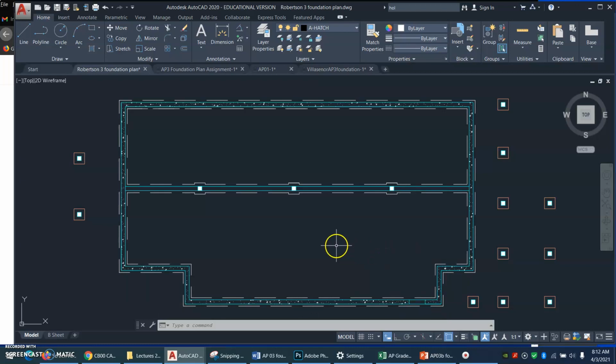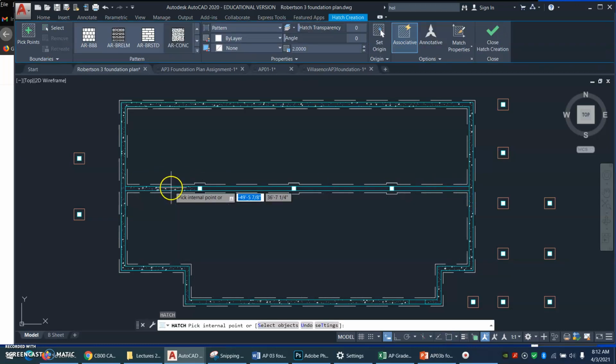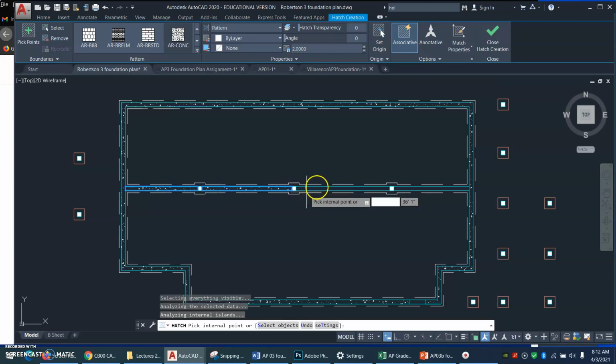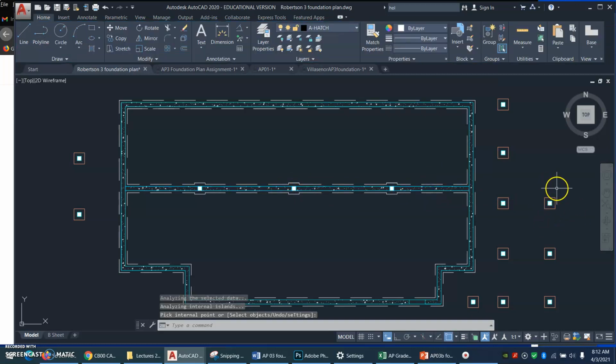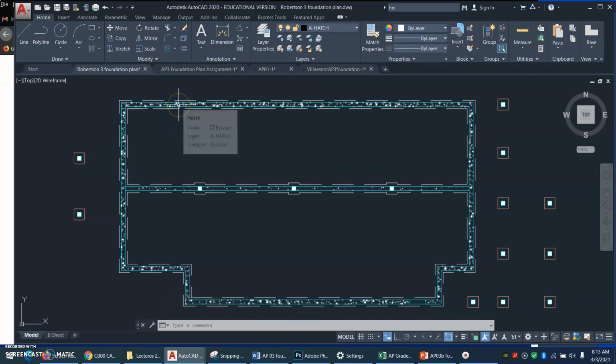Okay, now I'm going to hatch again to do my stem wall down the middle of my building. And this time, notice I've got my posts, my pier posts in the middle there. So each time I click, it has a new boundary in between the posts. All right, so there's my hatching. I put a solid hatch in the posts, and I put AR concrete in between the walls. The end.